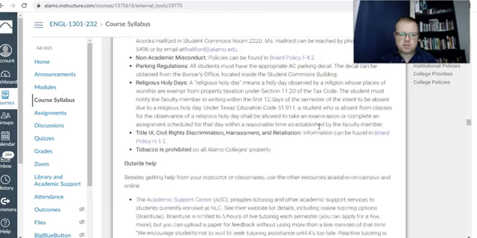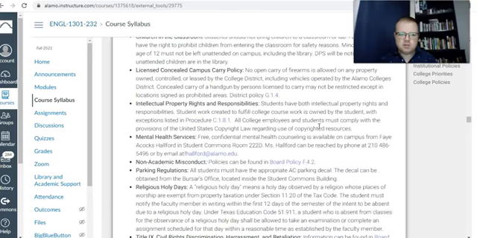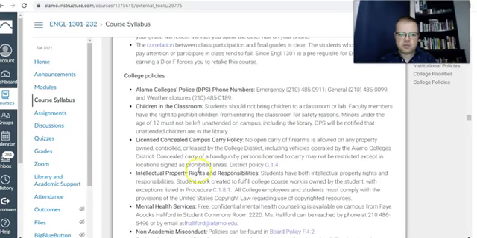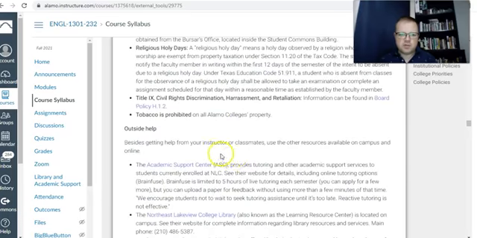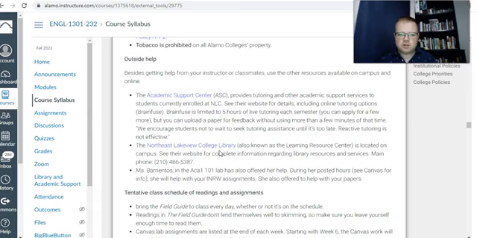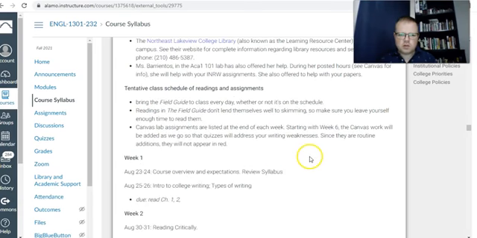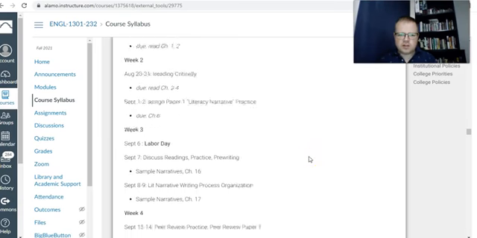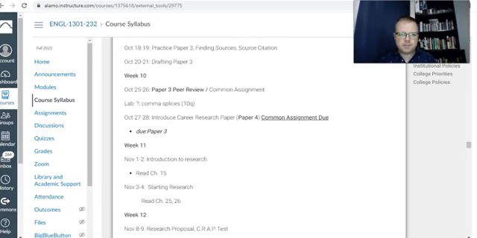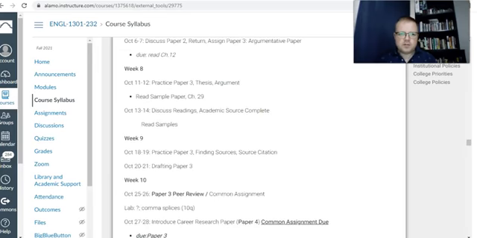Let's see. None of this matters for us. This is all boilerplate, but you can read through it if you want. Outside help. There's tutoring if you need it. That's all online. You can just go on the internet and get tutoring during regular business hours. And then this is a tentative class schedule, but ours will be different than this. Okay, so that's the syllabus overview.